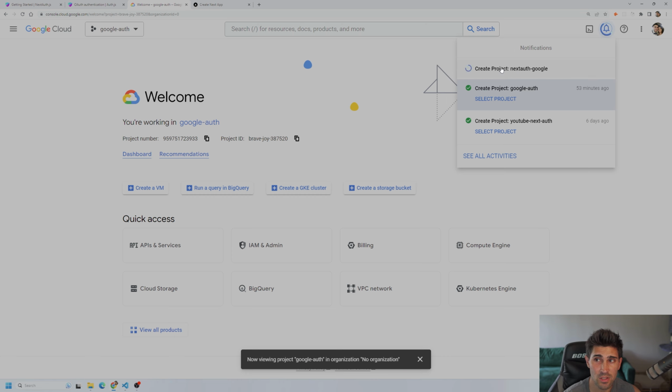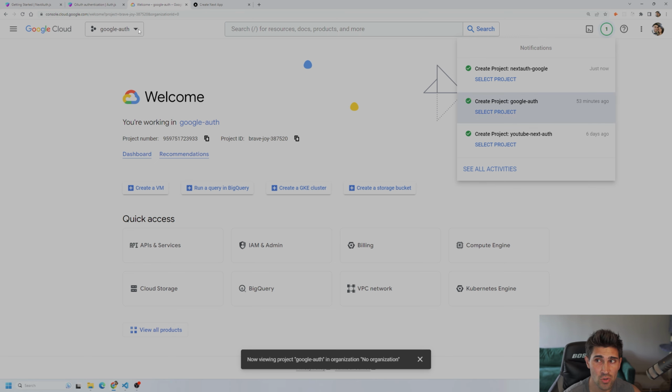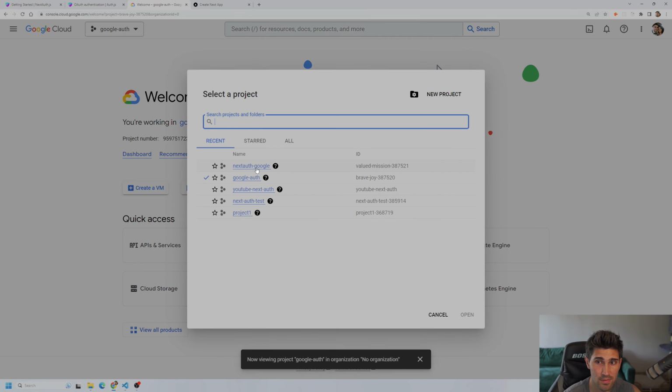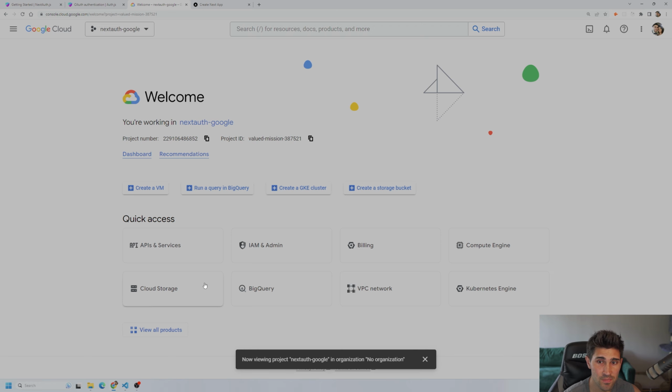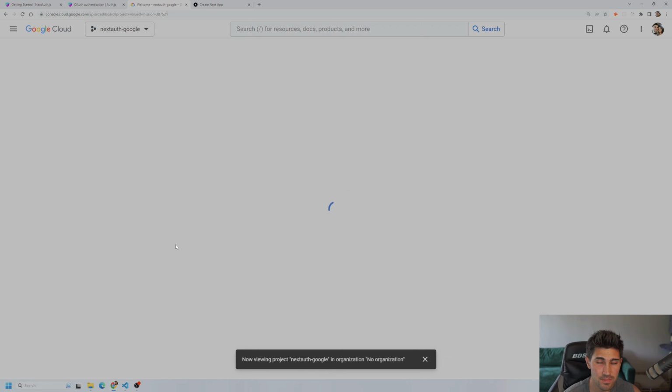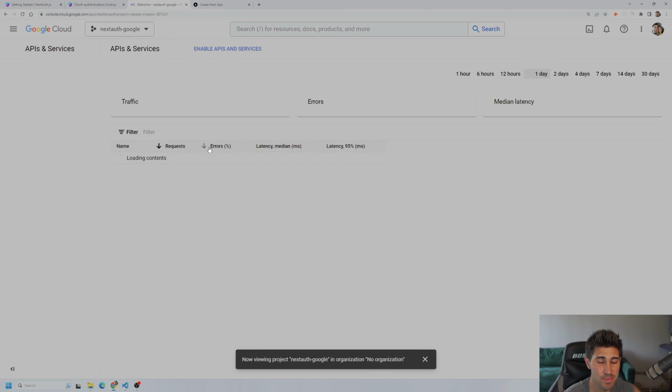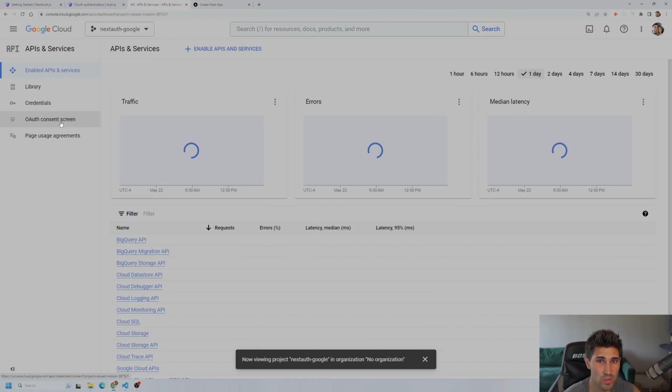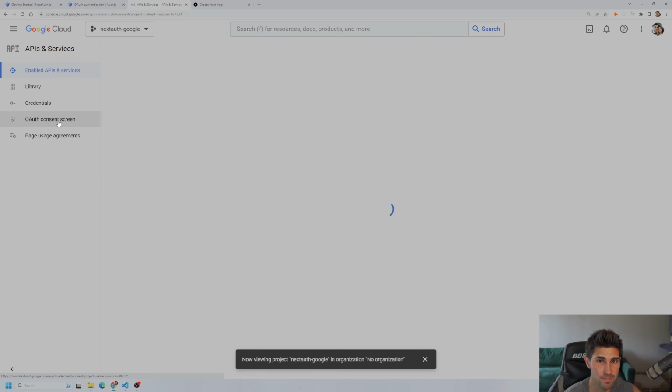As you can see, now it's loading and creating the project. After the project is created, make sure you're actually showing the actual project at the top left, so we're inside of it. And then we're going to go into APIs and services. Inside of the APIs and services, after this loads, we are going to create an OAuth consent screen.